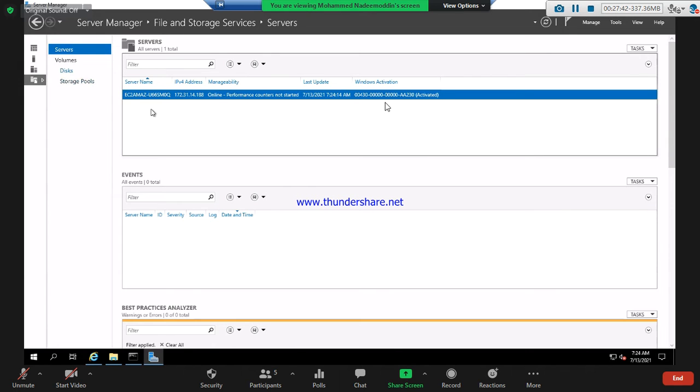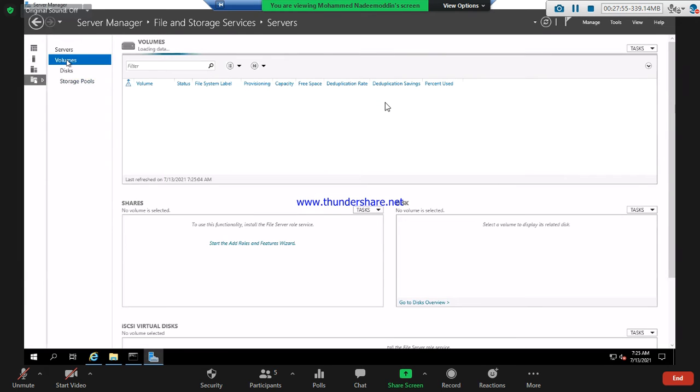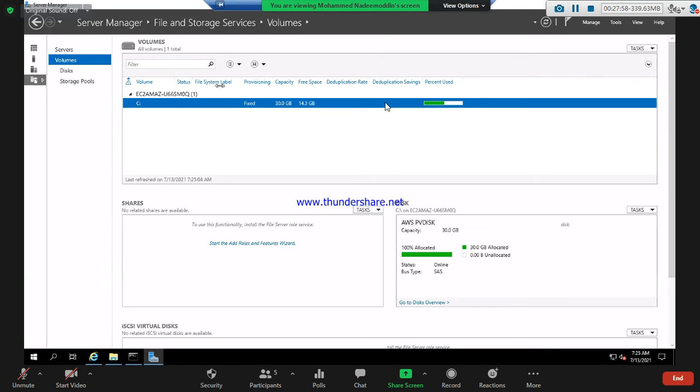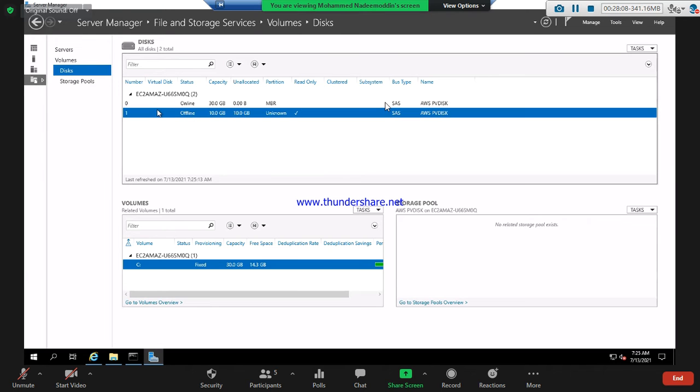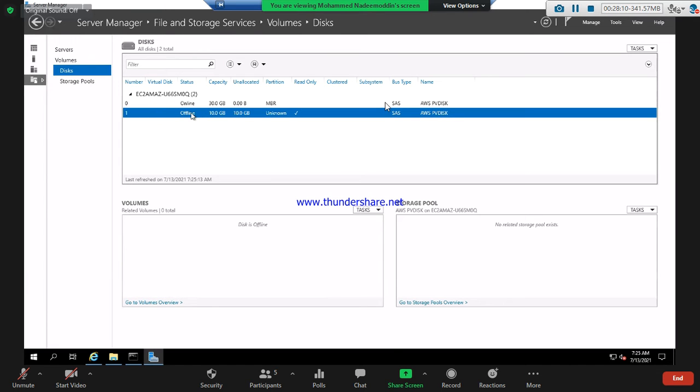Okay. So here you are seeing there is one thing called online, which is nothing but your C drive. So if you go to volumes, currently it is saying there is a 30 GB volume here. Disk. Okay. Can you see here? We got a new volume here, which is showing offline, which is the 10 GB one. So you need to right click it and bring it online first.